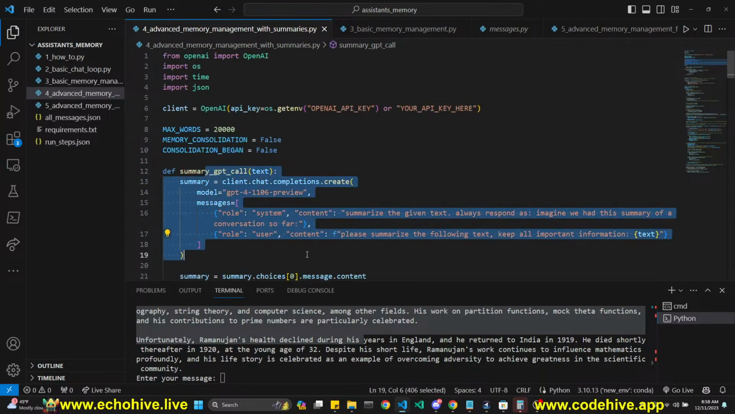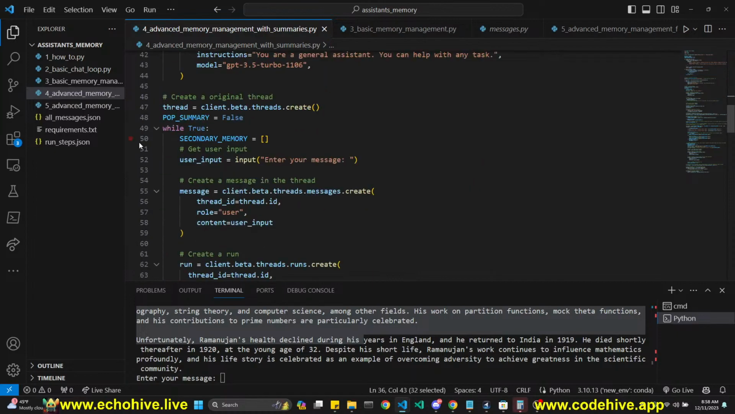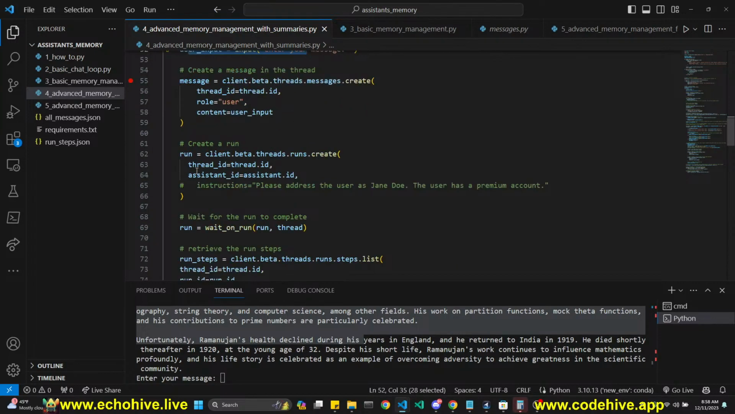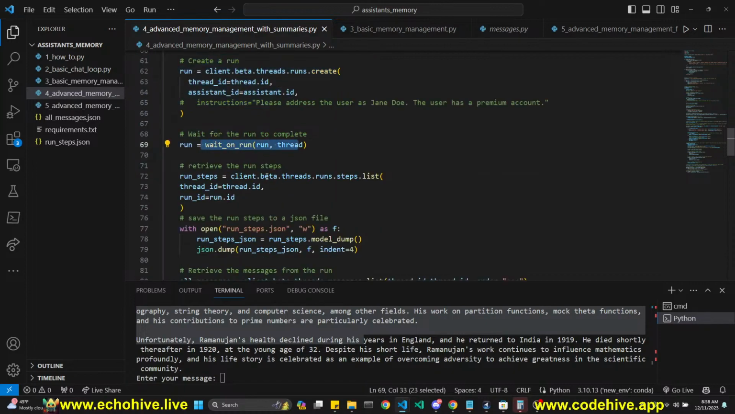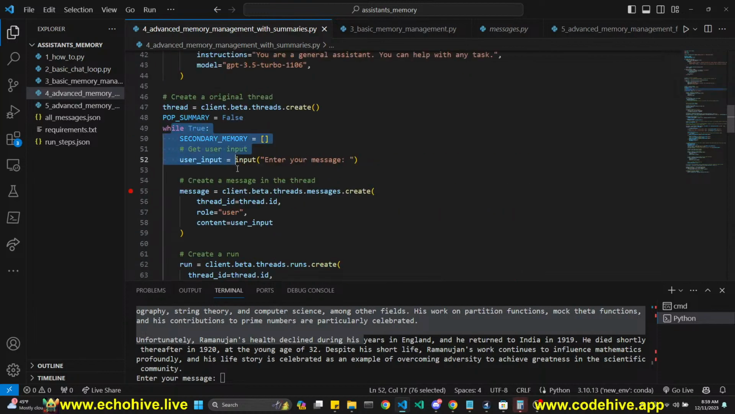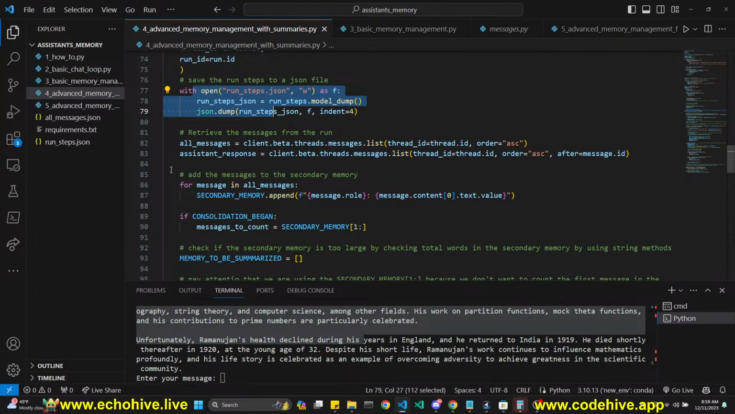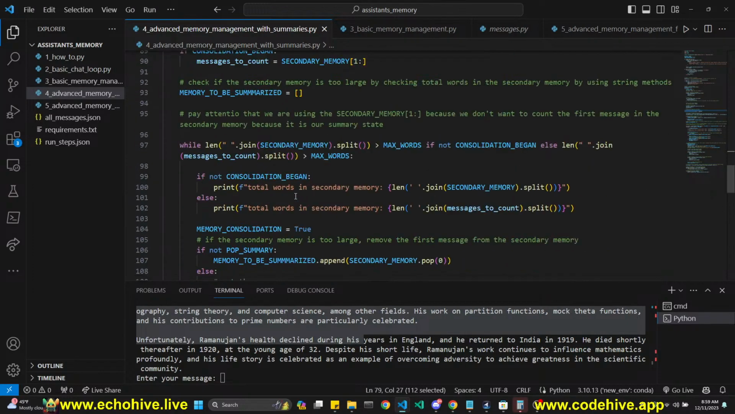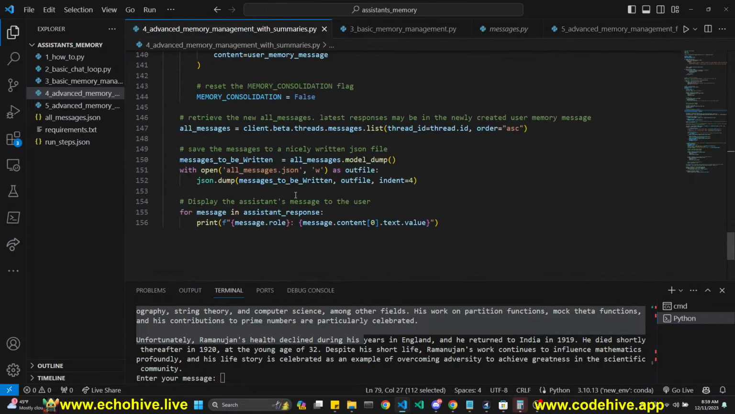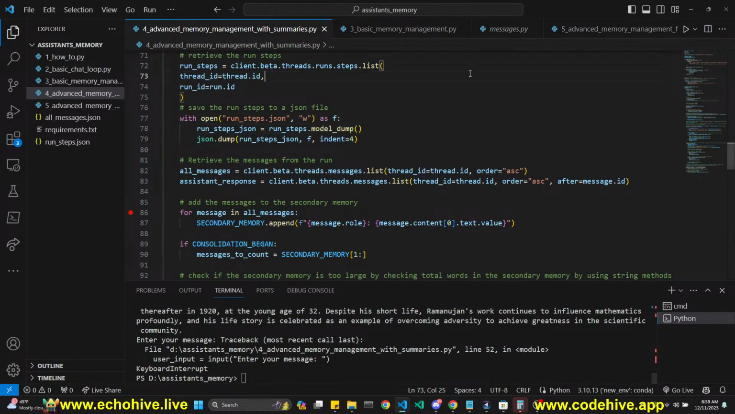So this function summarizes, this function just waits on the run. We retrieve the assistant or create a new one. When we enter the true loop, we take user input, create a message, then run, and wait on the run. So this is going to happen every time. There's nothing exciting happening here because this is the main loop. We save the run steps and then we retrieve the messages. So this is where interesting stuff starts happening. Let me put a breakpoint here and then we'll run it with the debugger so we can see what's going on one by one.